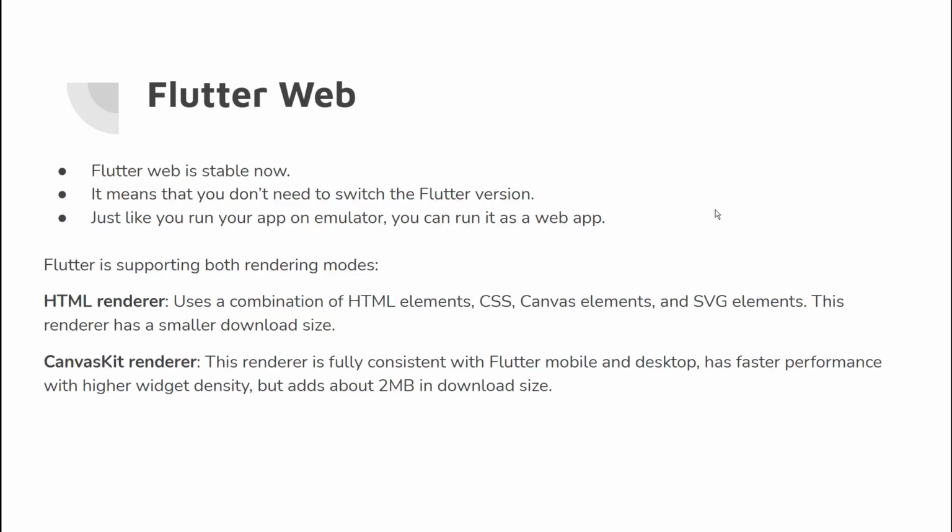So to jump into some details in Flutter web, they announced that Flutter web is stable now. That means you don't need to switch to other Flutter versions, for example, other channels. You just run your app on emulator as you always do in Android and iOS emulator. And in addition to that, you can run it as a web app.